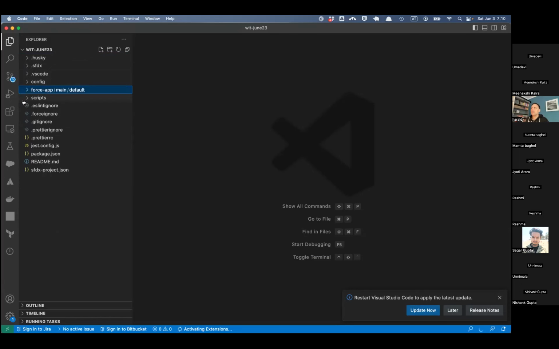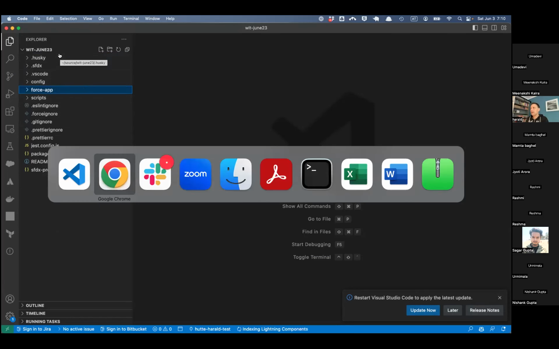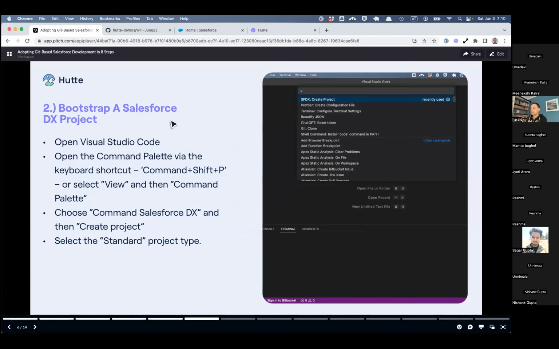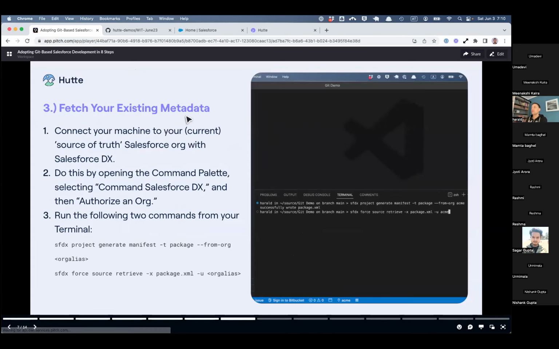Yeah, and so as a next step, let me go back to my browser. With this project created, we can now connect a Salesforce org. I will use a production Enterprise Edition, or actually it's a trial org I'm using, but it's like a production org. I'll connect there, and I will then show you 2 commands to basically fetch existing metadata from that org.